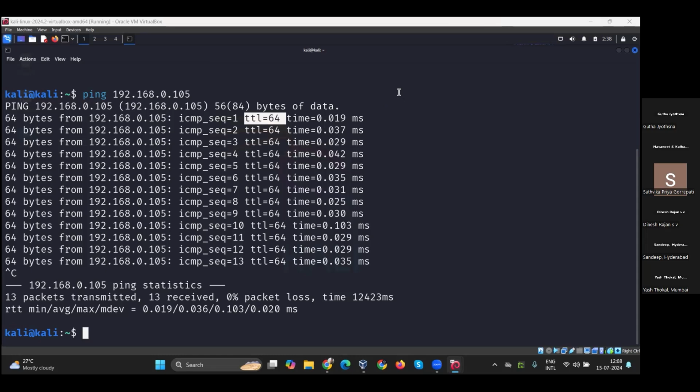It will tell you which operating system your target is using. If the TTL value is 64, it means it is a Linux based system. Please make a note of it.